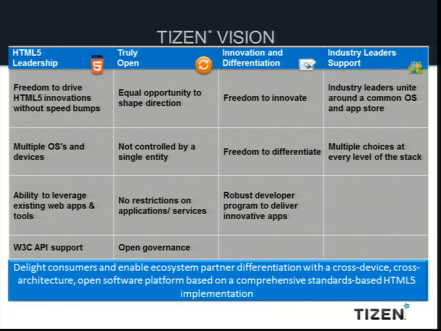And then the third category, innovation and differentiation, which I kind of touched on already. But we want to encourage people as much as we can to innovate, to differentiate, to make unique products that really meet the needs of their end users. And we're also putting in strong, robust developer programs to deliver these apps. So this is part of the evangelism that we're doing here today, to talk to Sencha developers like yourselves and say, this is coming down the line. We want you to be a part of it.